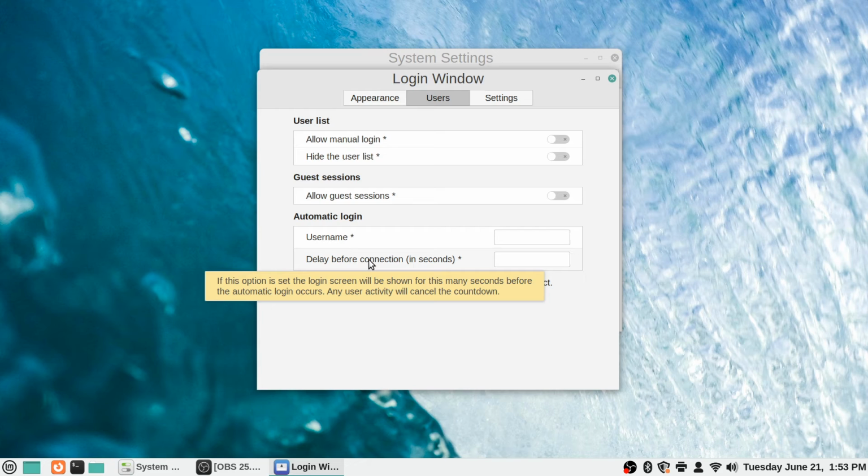So it's a delay before login in seconds. It says if this option is set, the login screen will be shown for this many seconds before the automatic login occurs. Any user activity will cancel the countdown. So if you needed to have a buffer period to potentially perform other actions, you can delay the automatic login. You can set that there.